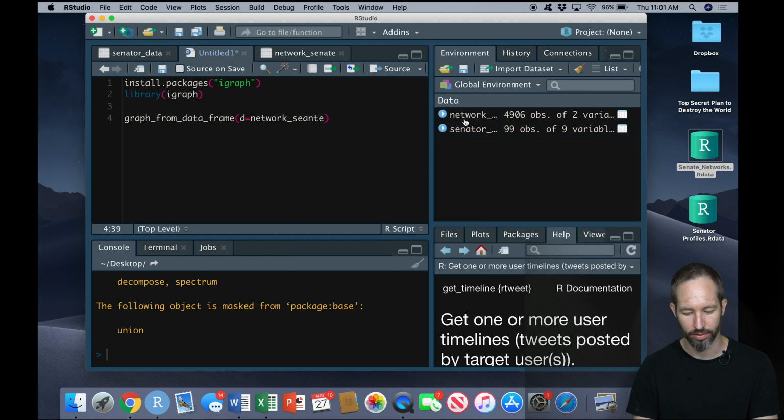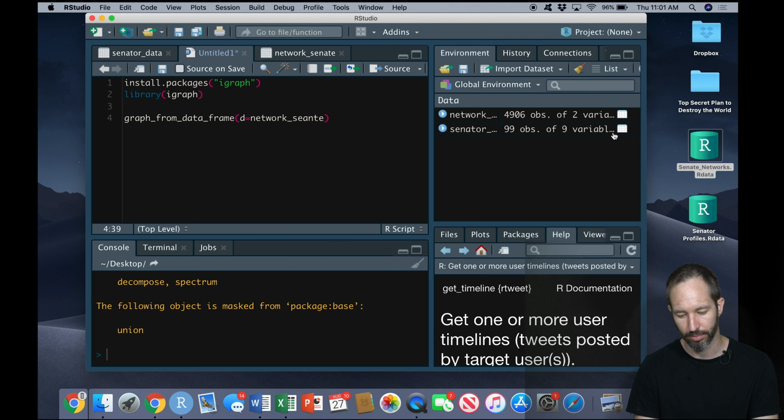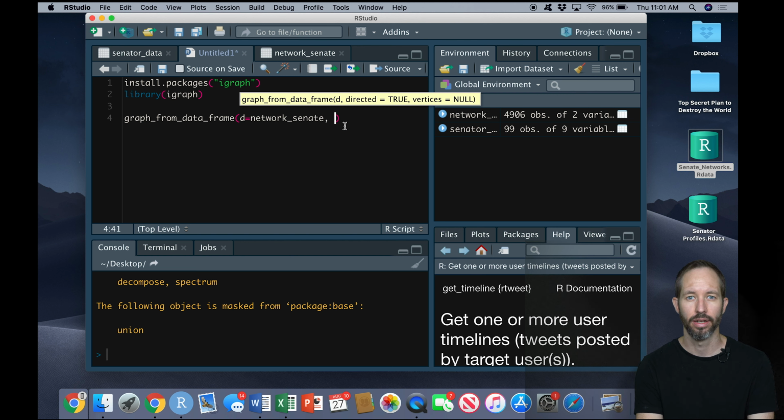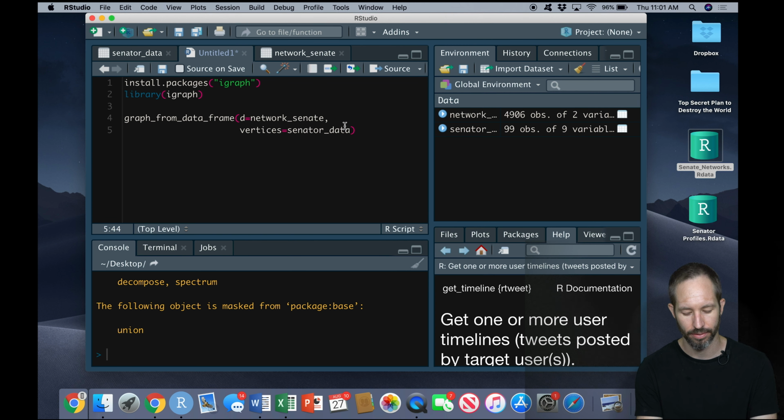If you look over here, you can see the name of the object or data frame is a little bit different than the name of the file here. Of course, I spelled it wrong. And next we need to specify the vertices. Now there's just so much jargon in social network analysis, and this is really unfortunate, but vertex is another word for a node. So a list of vertices is just the list of nodes. So I'm going to go ahead and describe our vertices as in our senator data object here.